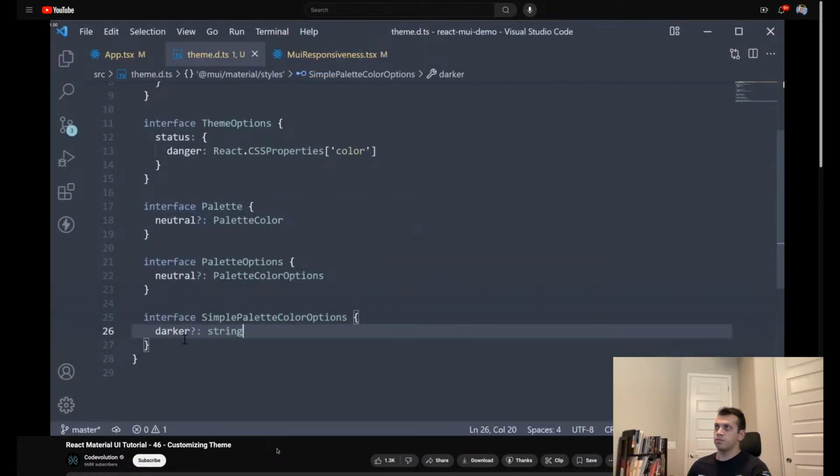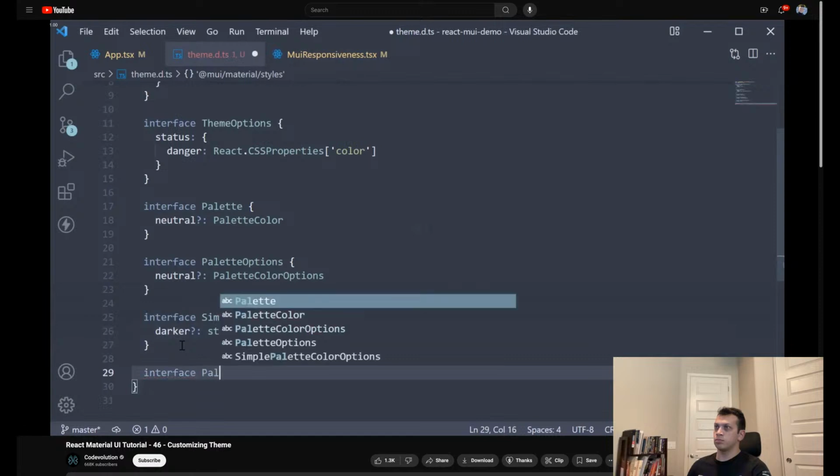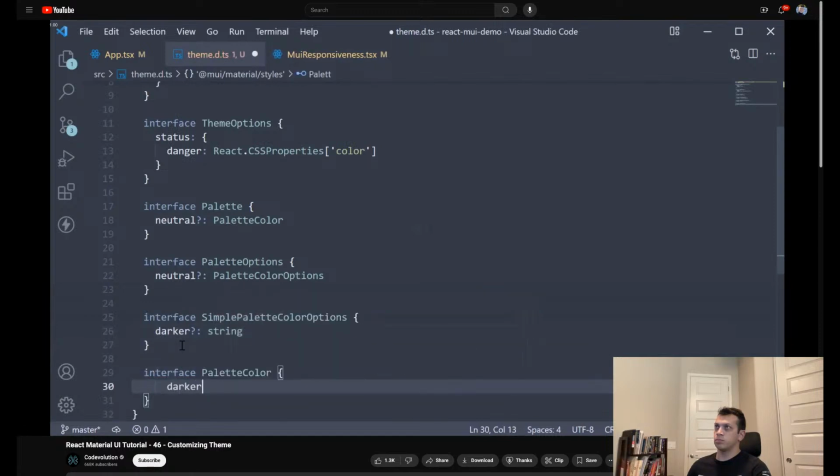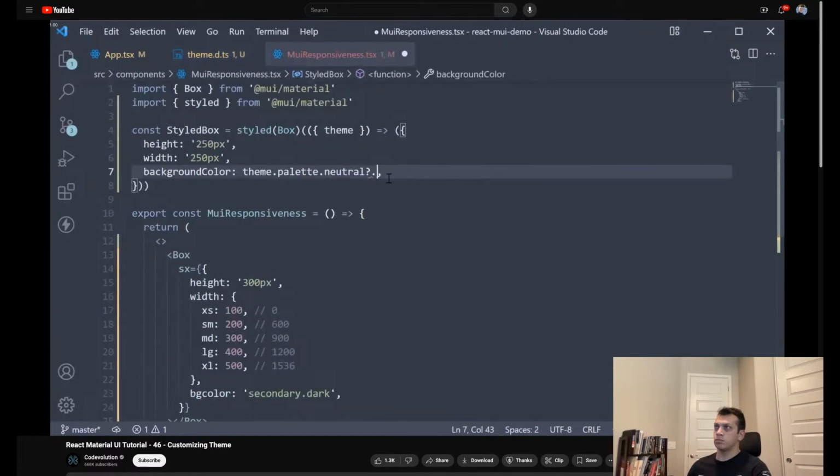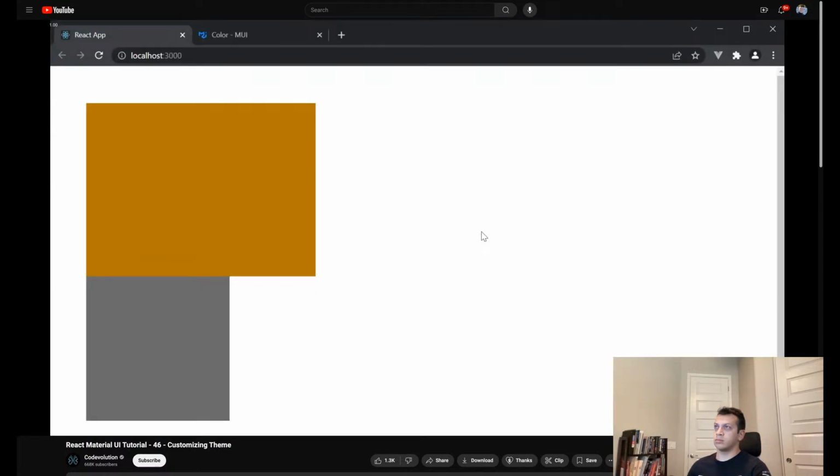.ts, add interface palette color, darker of type string. This should now give us autocomplete. Back in the browser, we see a darker gray box being displayed.